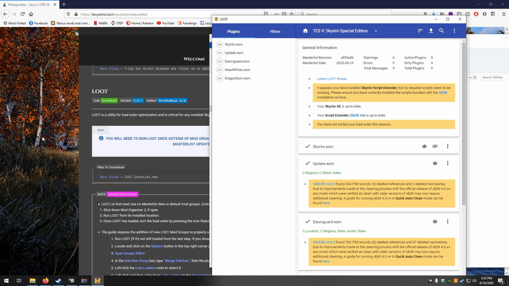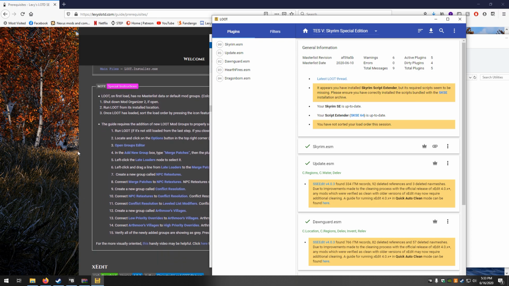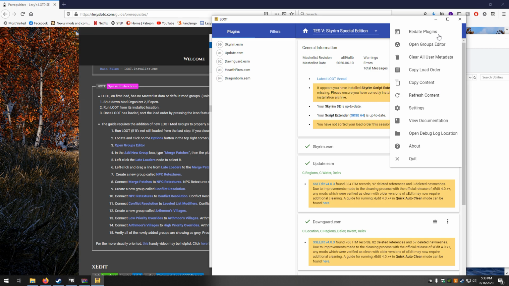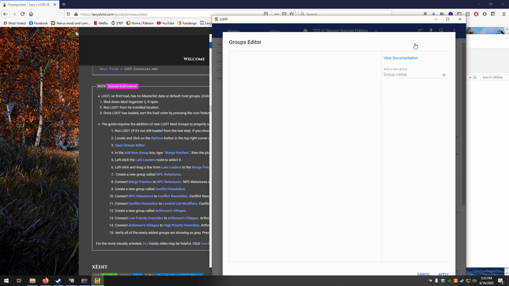But yeah, once you've installed it, we need to create some loot groups. So you'll go over here to this little 3 dots here, and you'll click Open Groups Editor. Now I've already got the groups because it saves the information from loot somewhere other than that loot folder that I deleted. So mine are already created, but I'm going to go through the process of creating them again, just so you can see how it's done.